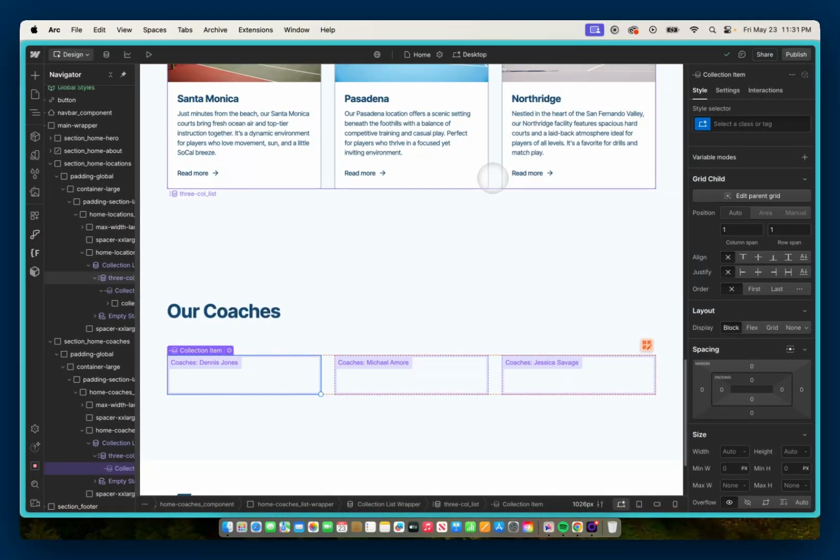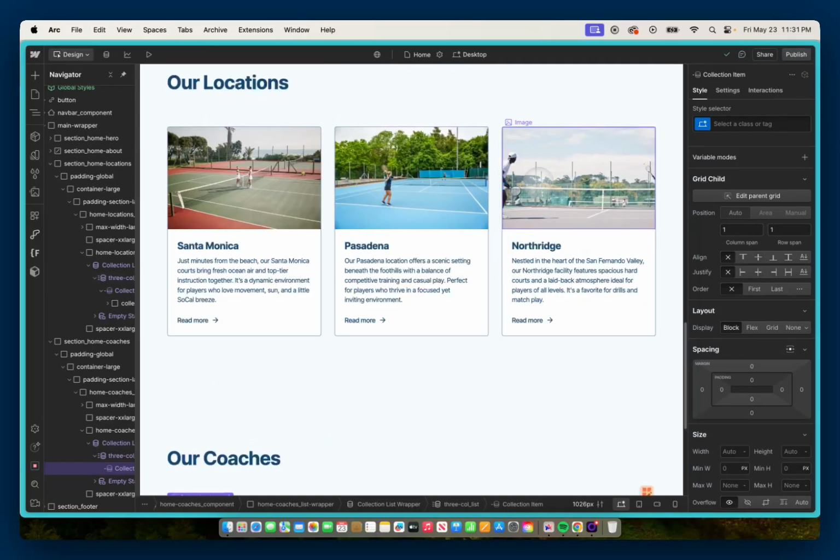Well, the reason this is happening is because all of the elements in these cards are connected to the locations CMS collection. So in order to copy this card component from one collection list to another, we need to unbind all of the CMS items it's bound to.